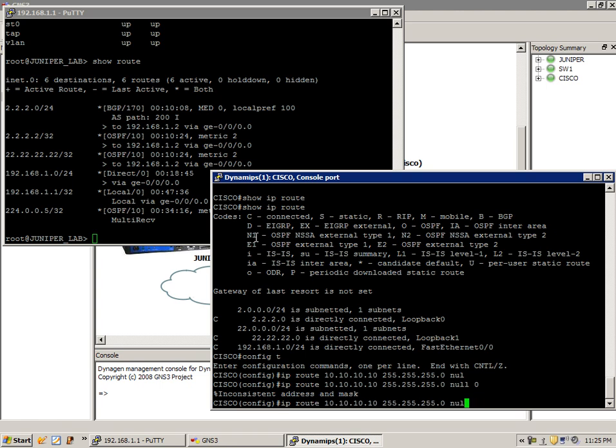Whoops, inconsistent. Let's do this ip route 192.168 10.10.